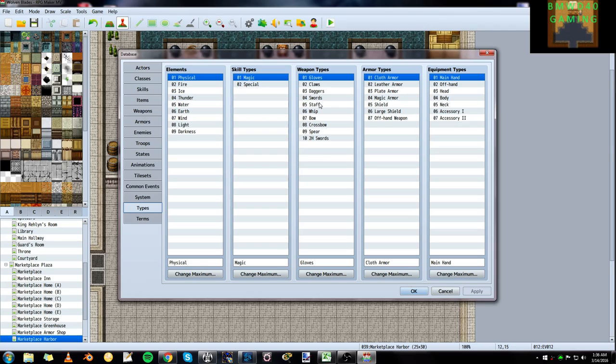Now you can set this in alphabetical order, or you can set it by the actual type itself. For instance, I have fist weapons, smaller weapons, magical bonus weapons, arrows, bows, that sort of thing, possibly guns. And then miscellaneous two-handed weapons.